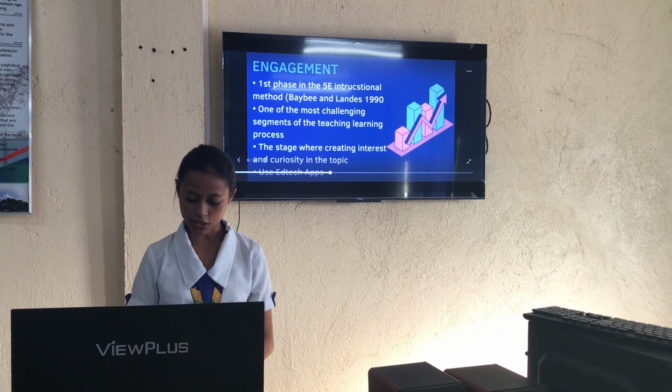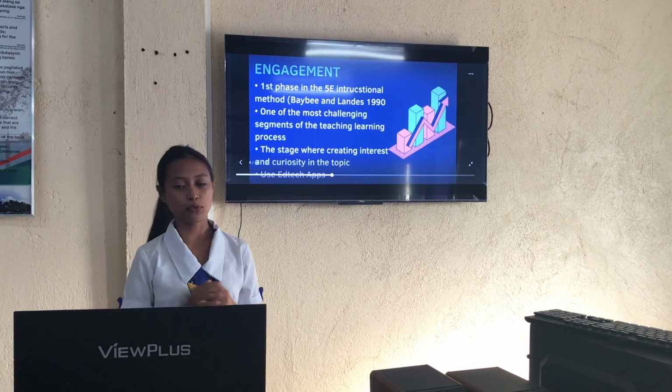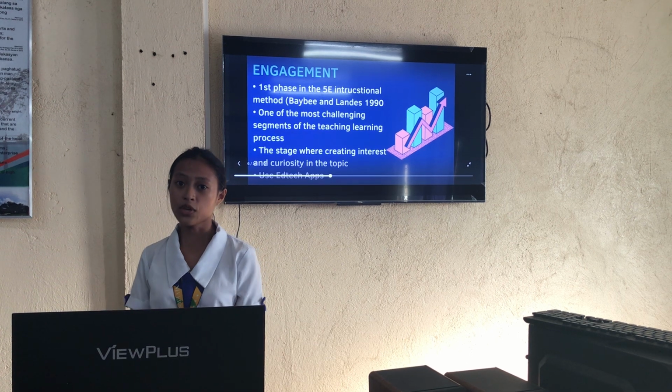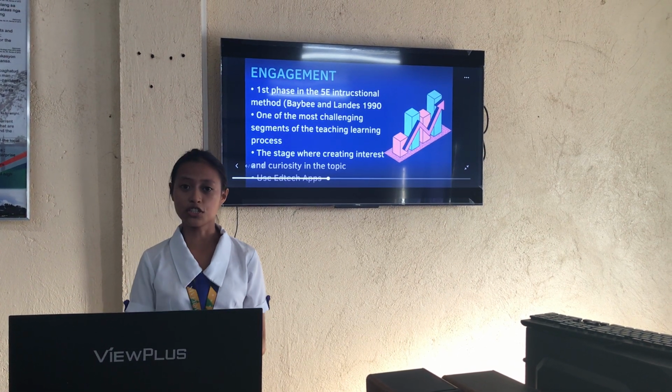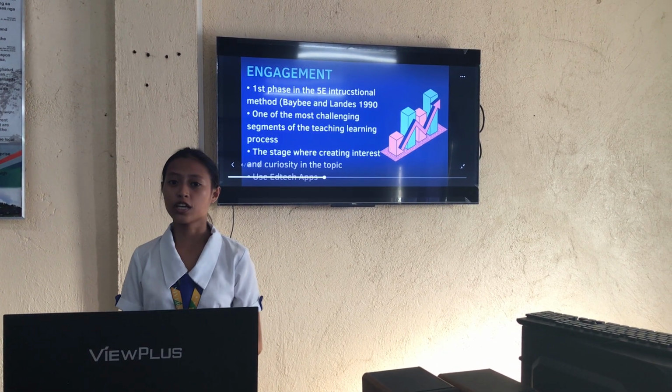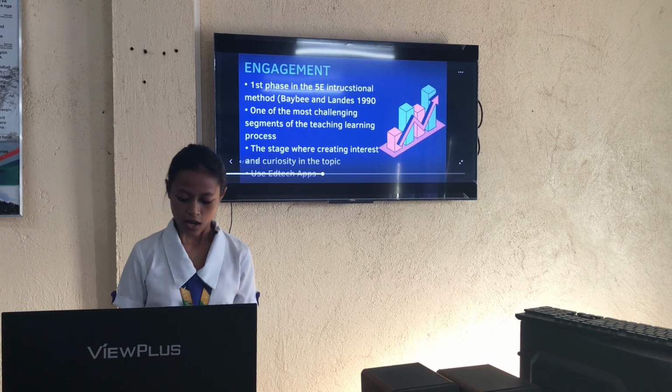With that, in technology, there are several available edtech apps that we can find on the internet or World Wide Web, which we can use in our teaching curriculum.